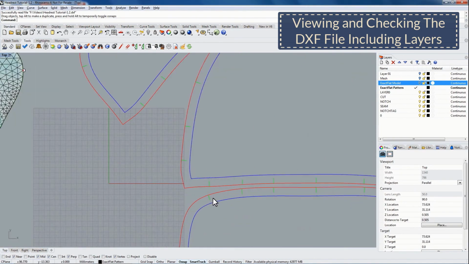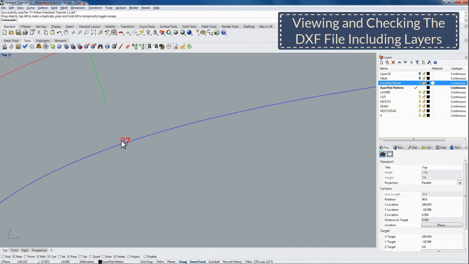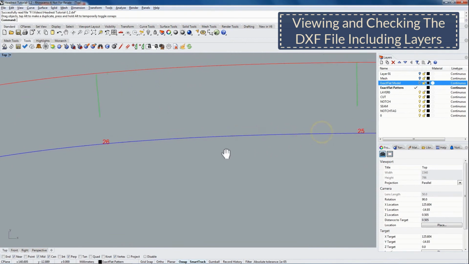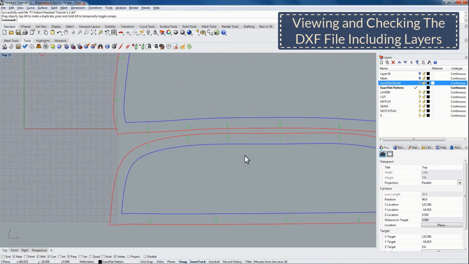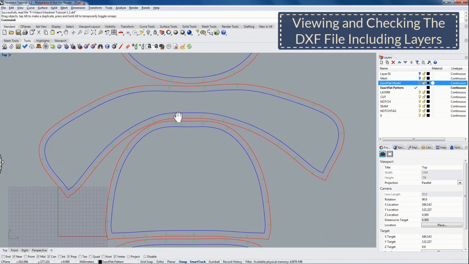As we zoom in, we can see that all the notches have been created where we specified them. We can also see that each notch has a tag added to it. And when we start looking at the structure of the pattern, we can see we have a blue seam line, which represents the perimeter of the pattern piece, as well as a red cut line, which is the pattern piece plus an optional seam allowance.